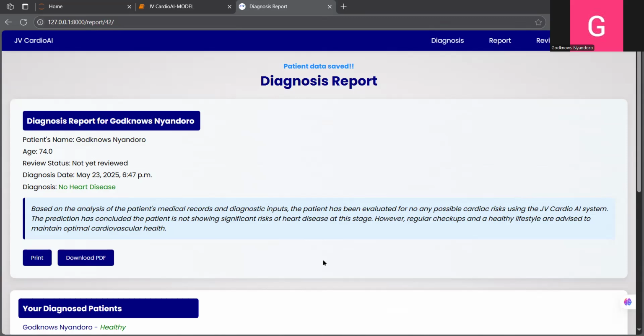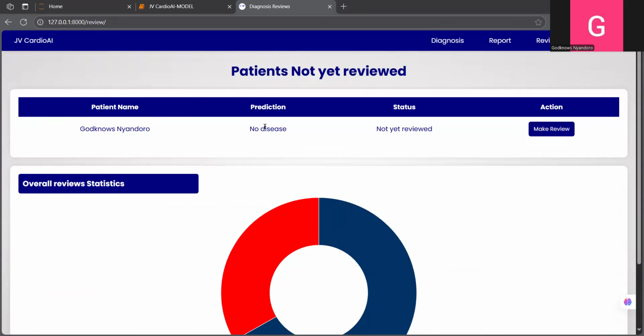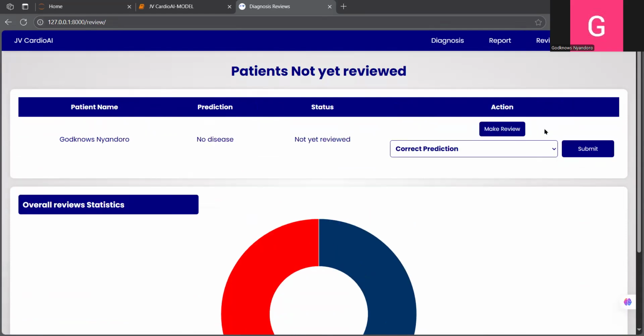And also, let's just go to the reviews and make a review. So I will jump to the reviews. As you can see here, a patient to be reviewed has been added. Here is the recently added patient waiting for a review. So a doctor can make a review.